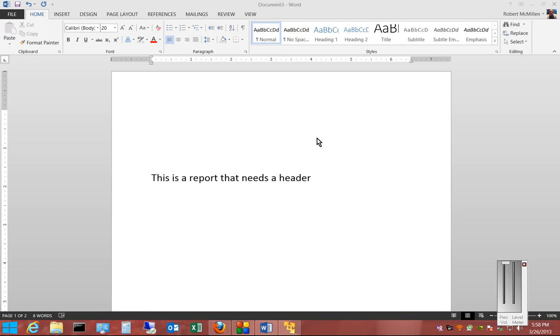We are in Microsoft Word 2013. I'm going to show you how to insert a header into a document. A header is a set of words or phrases that you can put at the top of every page that you have in a document if you'd like.